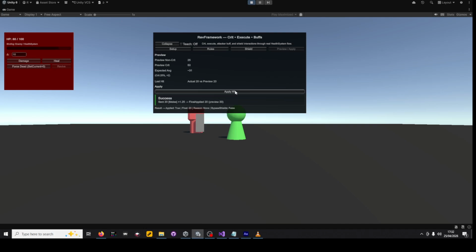If the hit is absorbed by the shield, the result reports that. If damage reaches health, we see the final applied amount. And if the target drops under the execute threshold, the next hit can behave differently. That's the main point of this scene. The pipeline is not just one flat damage calculation. It's a sequence of decisions.